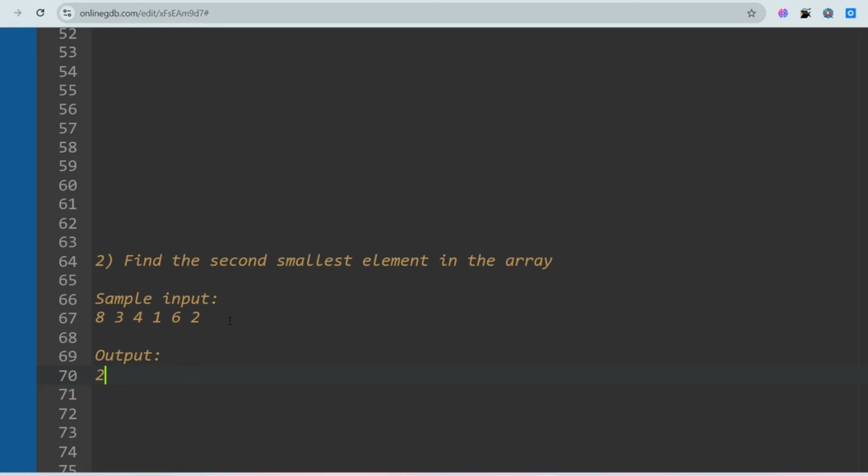All elements are the same, 1 1 1 1 1 1 1. Okay, so for that case you have to return the second smallest, which is 1 itself. Okay, so I hope you understood. As you can see, the questions are very easy.